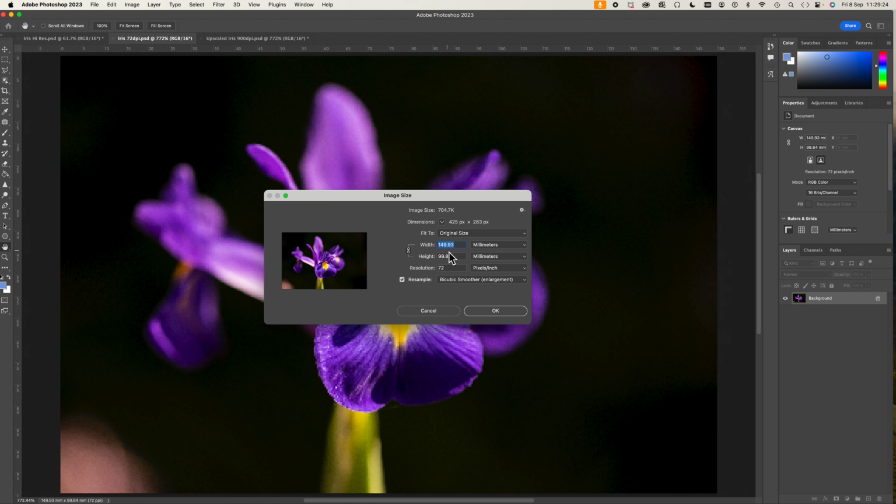Now you can see that the physical size, I know it says 149.93, but that is literally 0.07 of a millimeter short. And again, this is to do with the size of those pesky pixels. So it is still 150 by 100 millimeters, or near enough, same physical size. So if we were to print this, it would print at the same size as the other original high-res version.